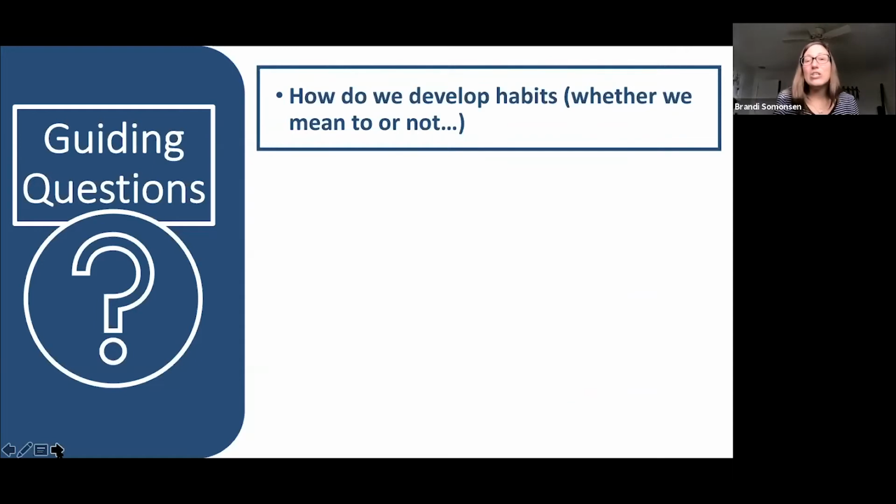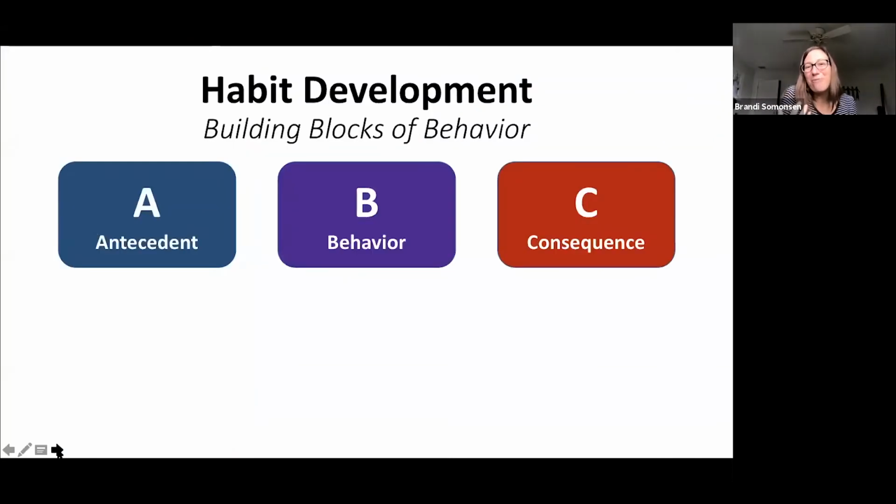All right. So jumping in with how we develop habits, and you'll notice in the title I mentioned whether we mean to or not. So just think for a second about habits you have maybe in your own personal life. Some of them I think are probably supportive and healthy. Maybe some habits are things you want to create or develop. And maybe some habits you have are not the most healthy or the best habits, and you're looking to decrease or get rid of those. So using your own personal examples, I'm going to walk us through how we think about habit development.